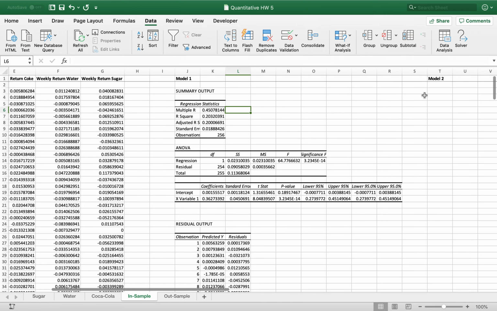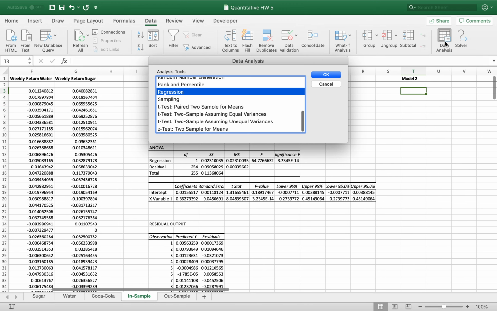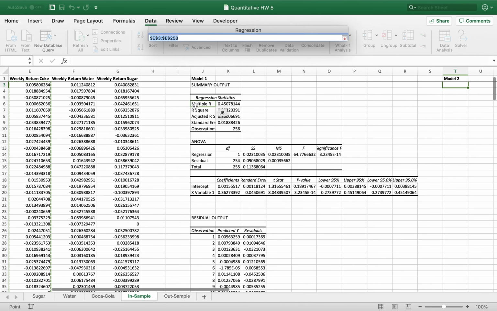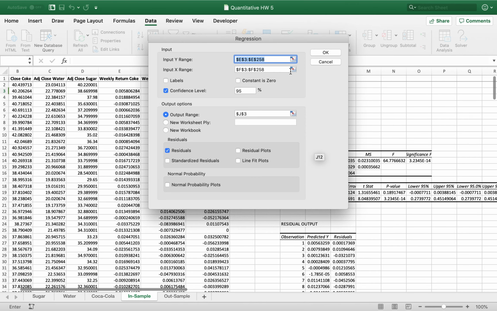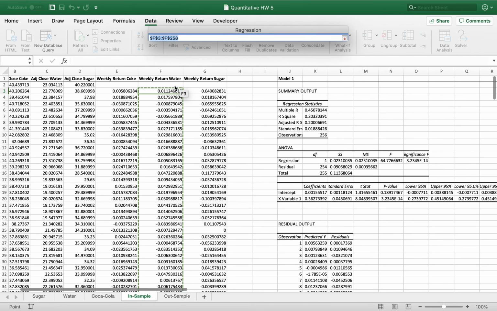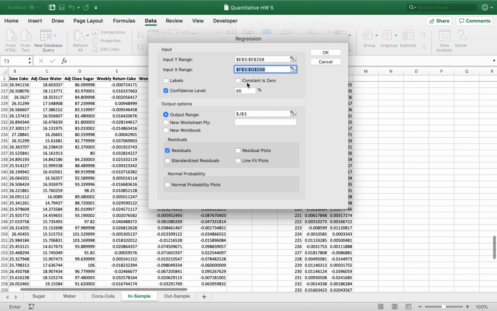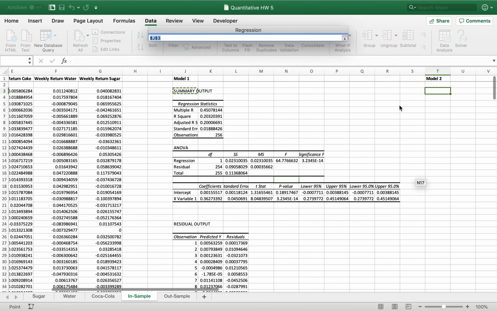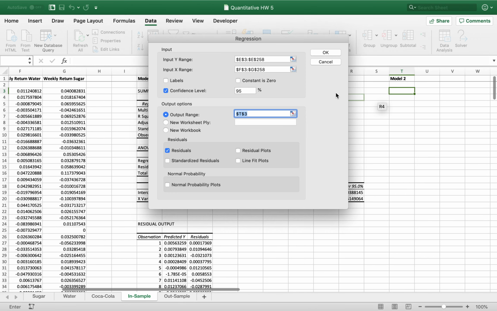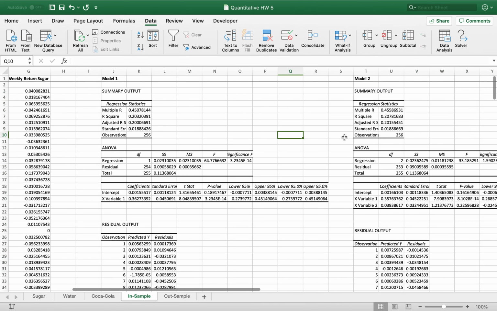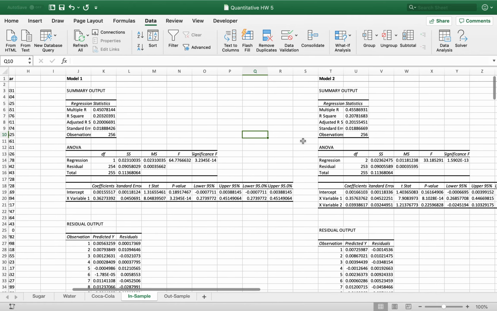And let's do our second regression, the multiple linear regression now. Again, let's run a regression. Our input Y range is going to be Coca-Cola, that's already selected. And this time our input X range is going to be both water and sugar. We're going to select both because we want 2 independent X variables. Confidence level, output range, residuals. Our output range, we want that over here. And let's do it. Let's see what it gives us. Okay, so we have 2 different regressions run now.